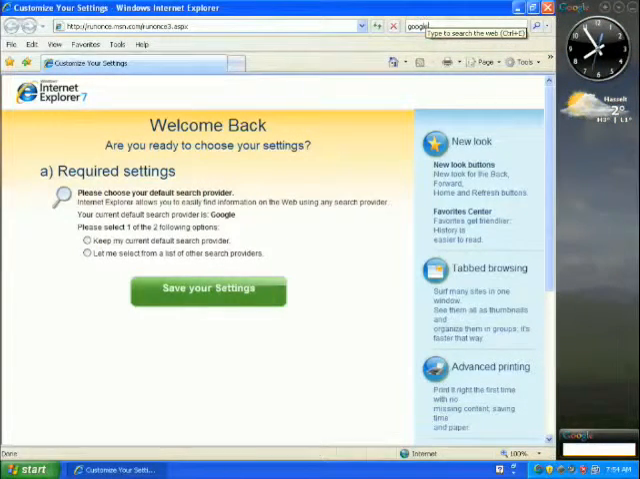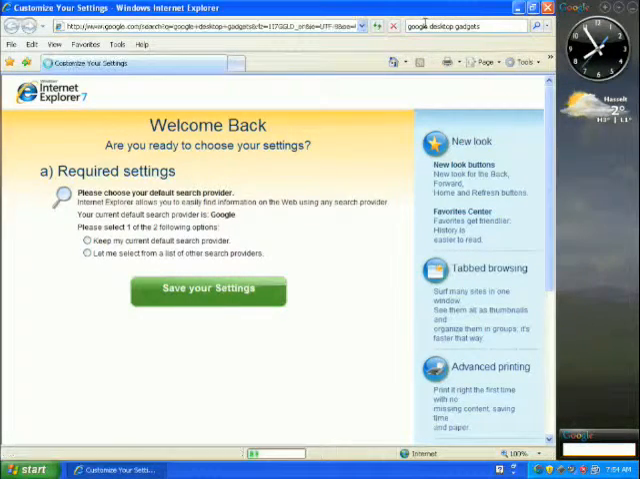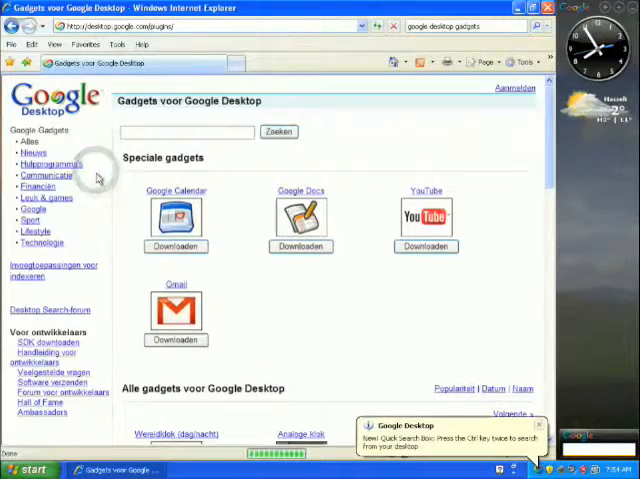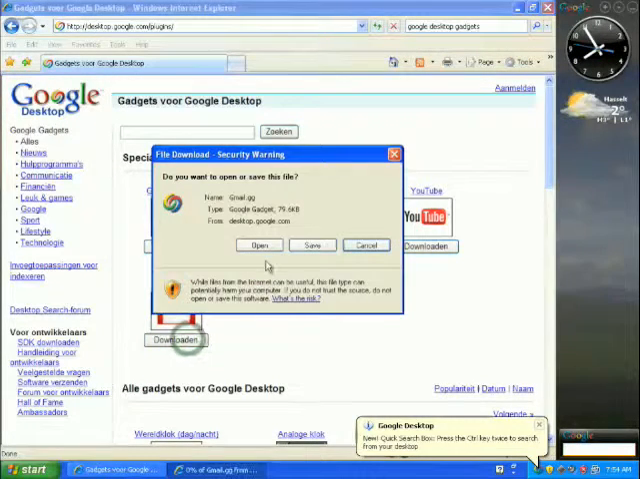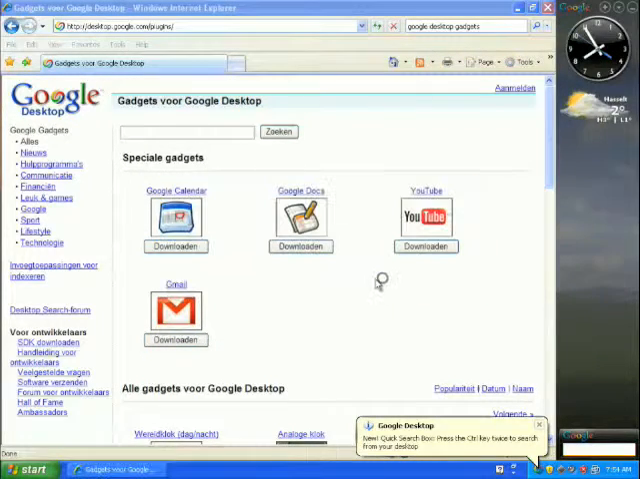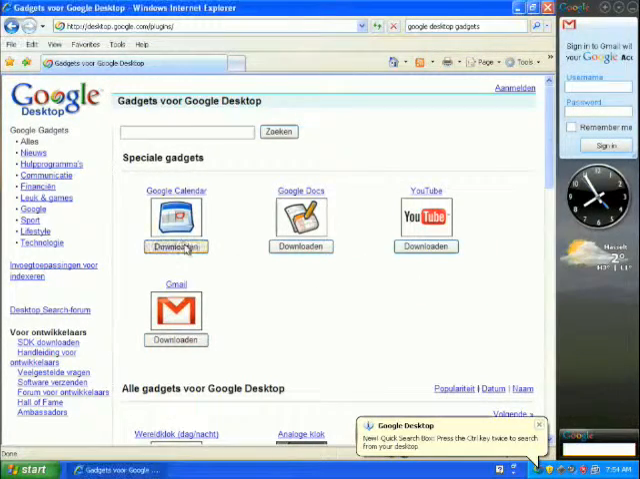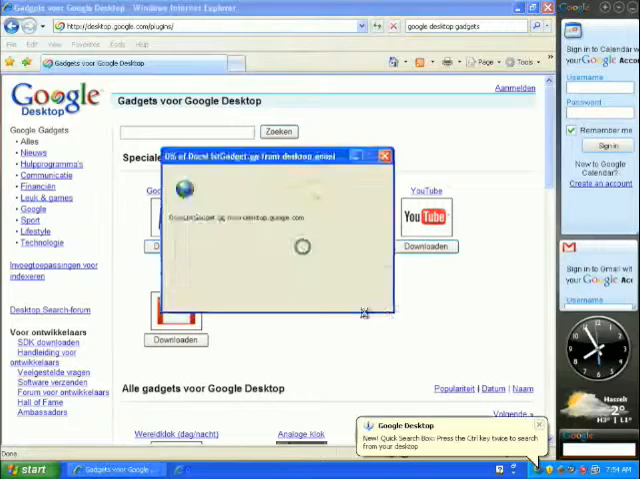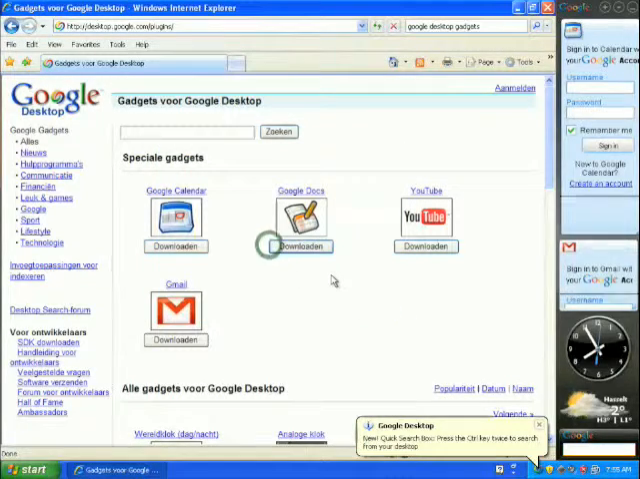Now, the way you do that is quite easily to search for Google Desktop Gadgets. Click the first link. And there are several Google gadgets that we're going to use. The Gmail gadget. I'm going to open that right away. The Google Calendar gadget. Same thing. And the Google Docs gadget.